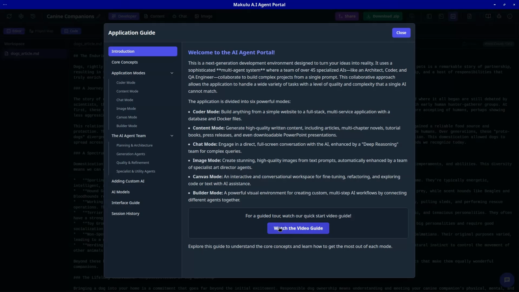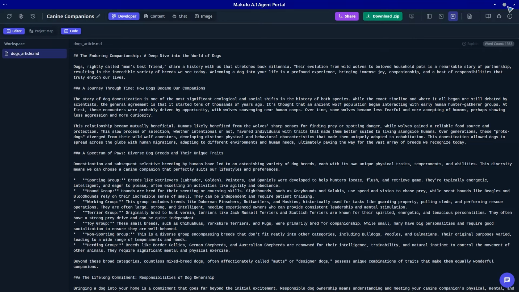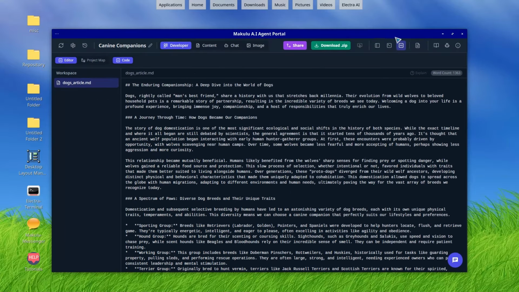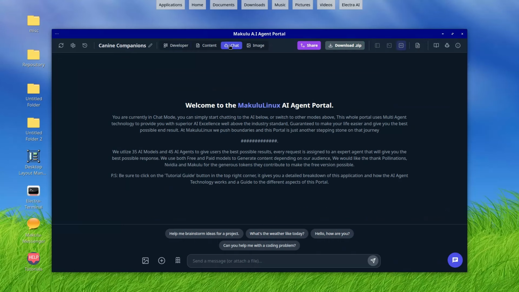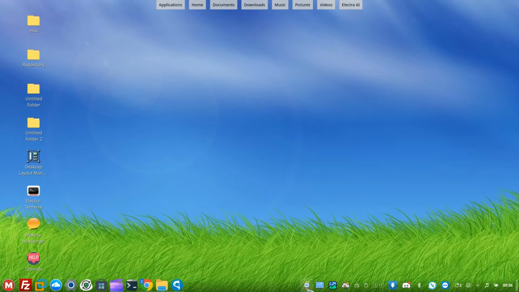You can watch a video here. I've made a nice long detailed video, but you've also got a nice guide here that you can run through as well, about how the agent portal works. And this is now in Lindows, by the way. This really cool portal: coder, writer, image generator, chat. This is now part of here.